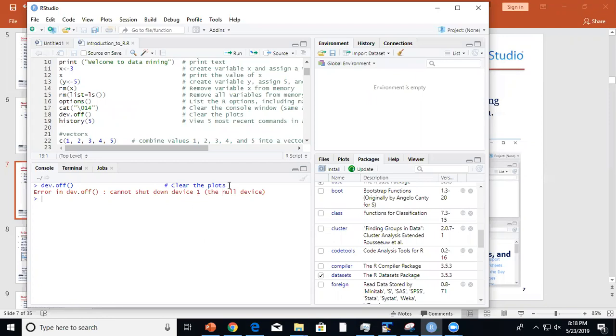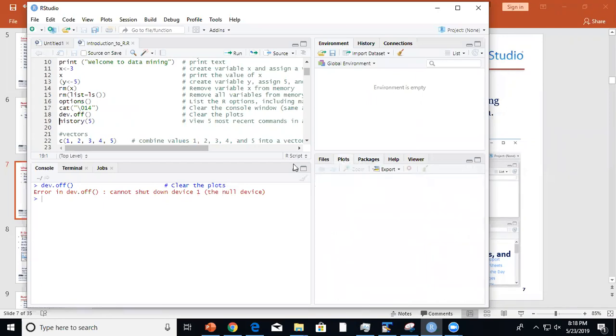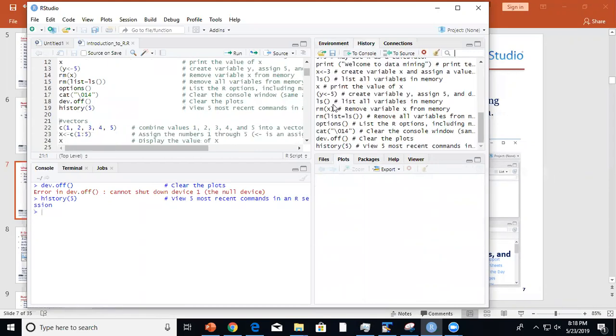Well, okay, this is an error. It might be because I don't really have anything. Okay, now let's look at the history. This will show, especially, the last 5 commands in the history.